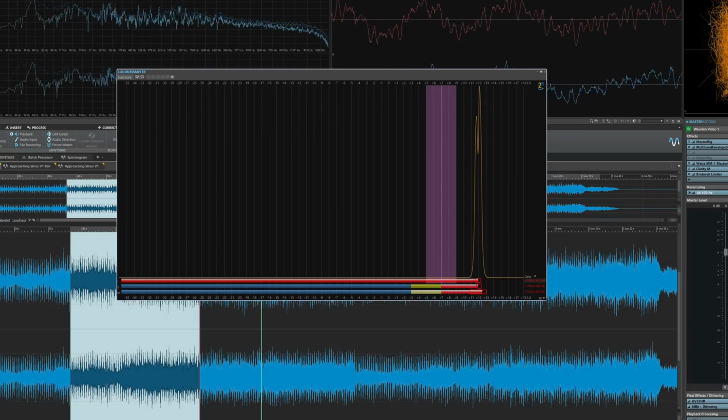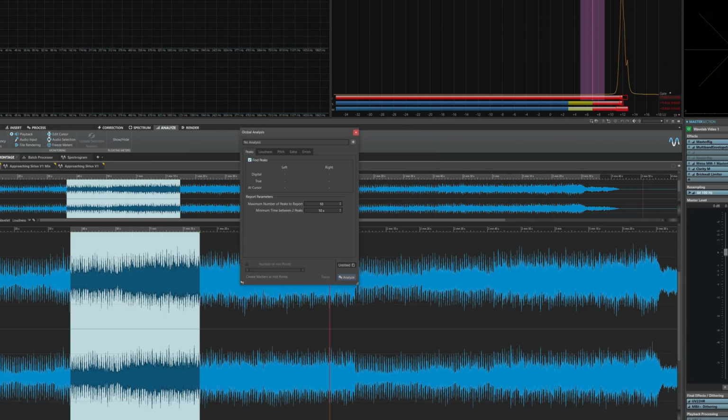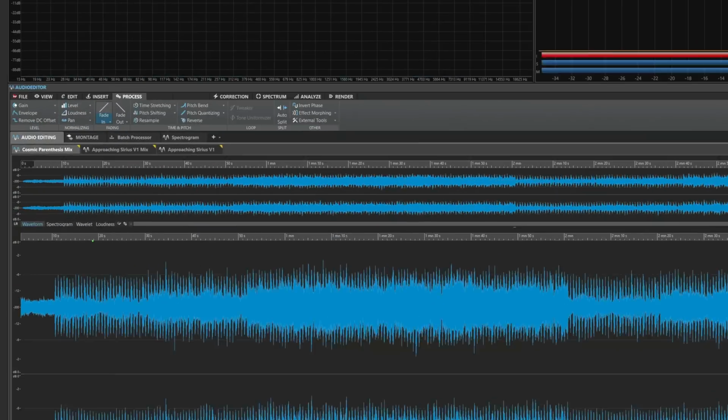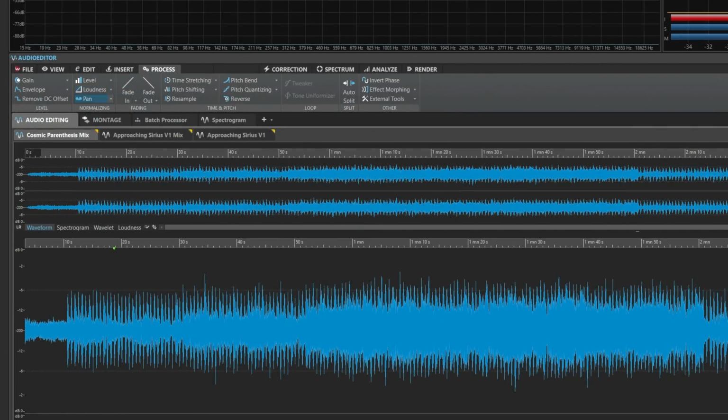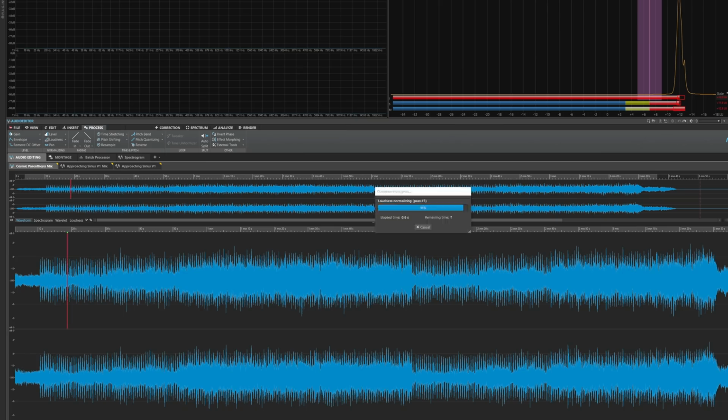Without getting too technical about what LUFS integrated loudness is, what I want to show you is that WaveLab has all the tools you need to determine the LUFS loudness of your material. You can use the highly detailed loudness meter, the analysis tool to instantly check the integrated loudness of your track, and in the process tab, we have a tool that allows you to change the level of your track to reach a specific LUFS loudness value with one click. At the time of making this video, iTunes target loudness is -16 LUFS and Spotify's is -14 LUFS.